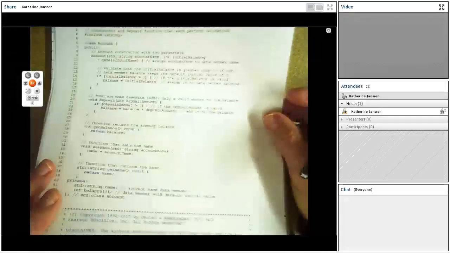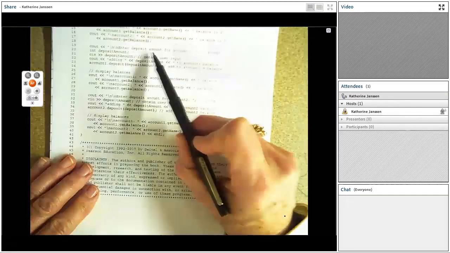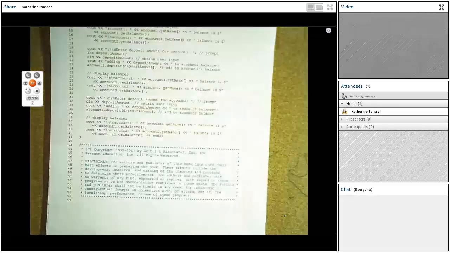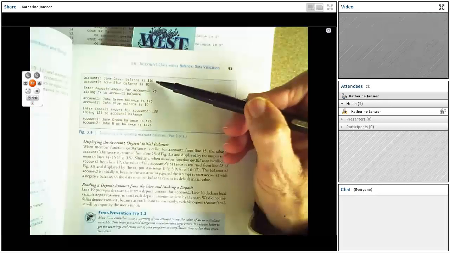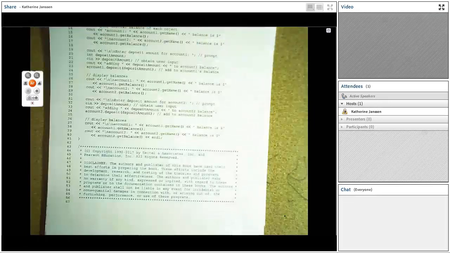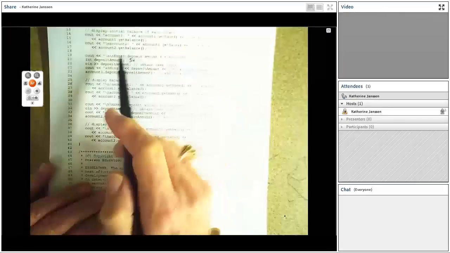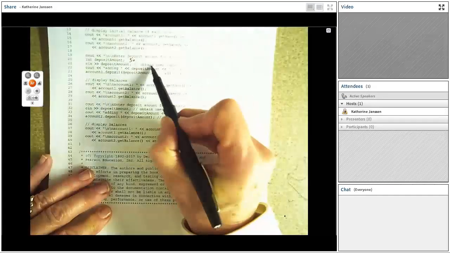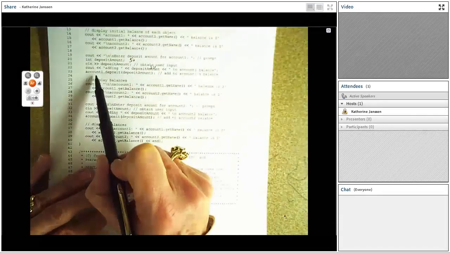Then we're going to do some printing out. Enter deposit amount for account 1. Well, let's enter a deposit amount on page 93. We're going to enter $50 for Jane Green. So let's enter $50. We see in $50, we're adding $50 to account 1 balance. And then we call account dot deposit.